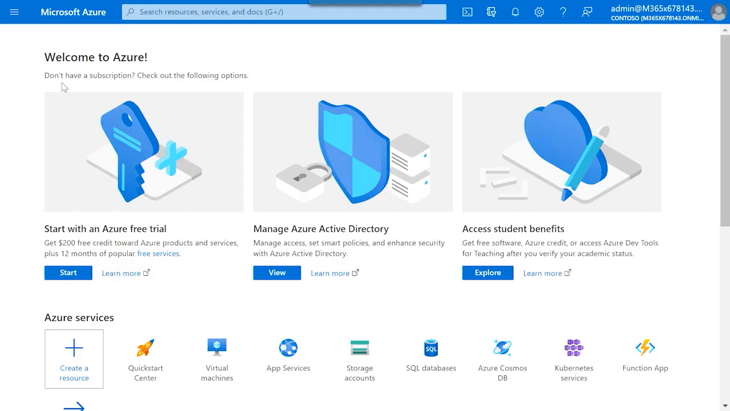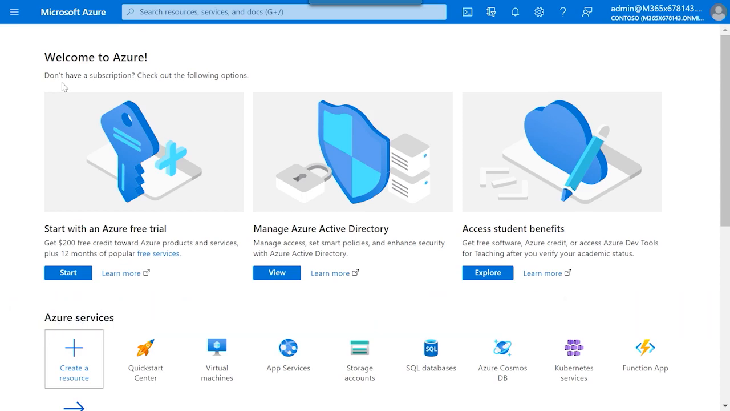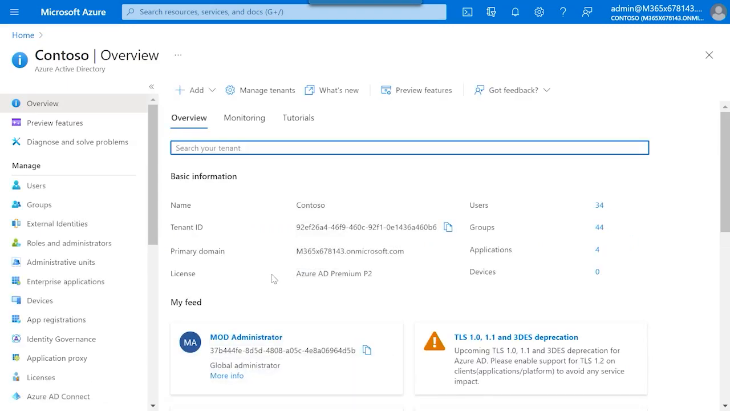So we are logged in now to the Azure portal, and the way that you get here is by going to portal.azure.com, and we're signing in with our admin credentials. Now, the account that I'm using today doesn't have an associated subscription with it, so it might look a little different from yours. But since I'm an admin, I can actually manage my Azure Active Directory through the portal. So I'm going to select View underneath Manage Azure Active Directory. And here we're inside of my tenant's directory.